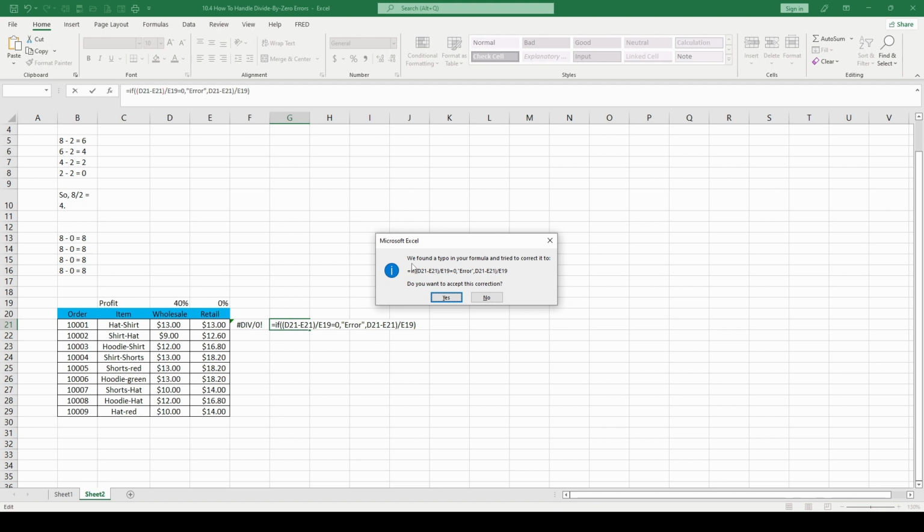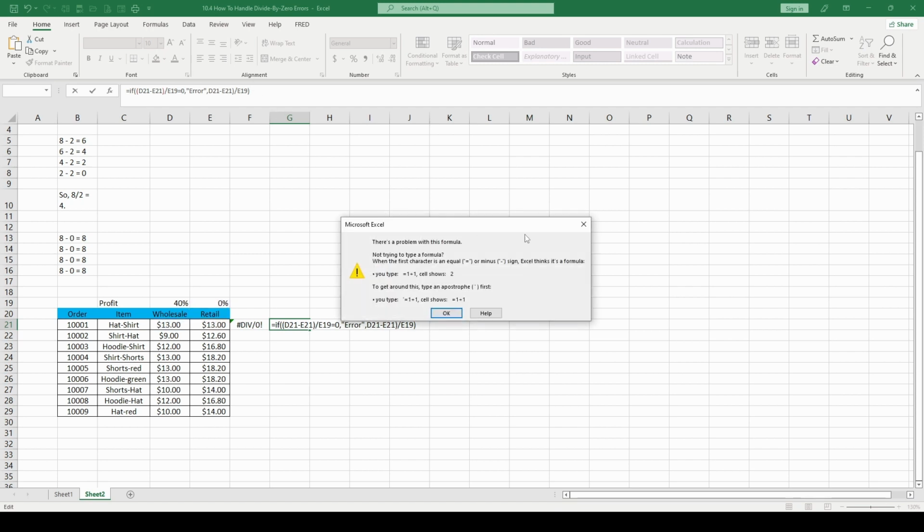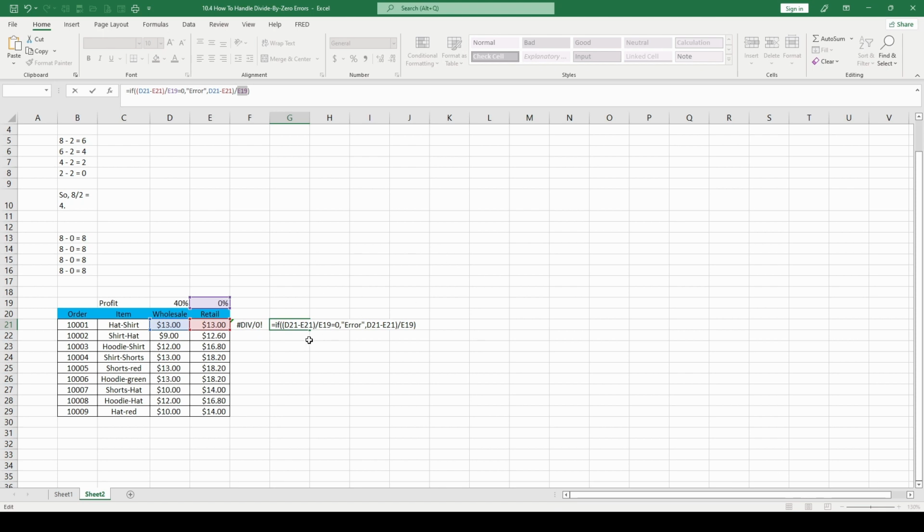Now here we have Excel wanting to jump in and try to fix this. We found a typo in your formula and tried to correct it. We don't want that. We're going to say no. And that tone, if that drives you crazy, my speakers are on and it drives me crazy, but I'm going to leave them on because I'm trying to get a point across here. Sometimes that irritating noise is enough to force you to fix this. I forgot to put the parenthesis in both equations. Hit enter, and we still have a screw up here.